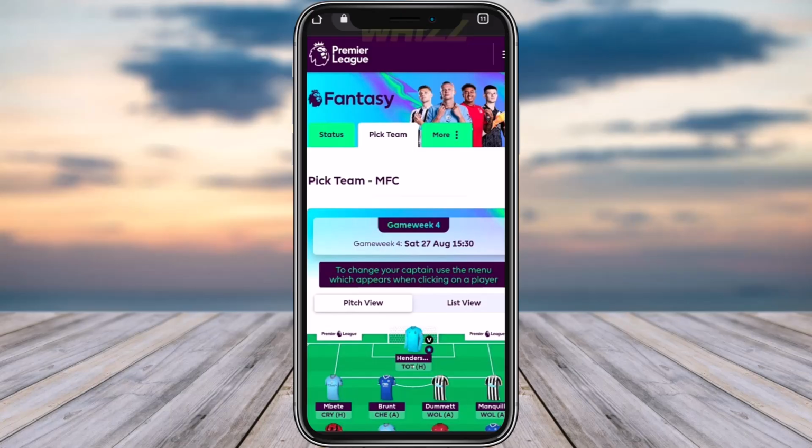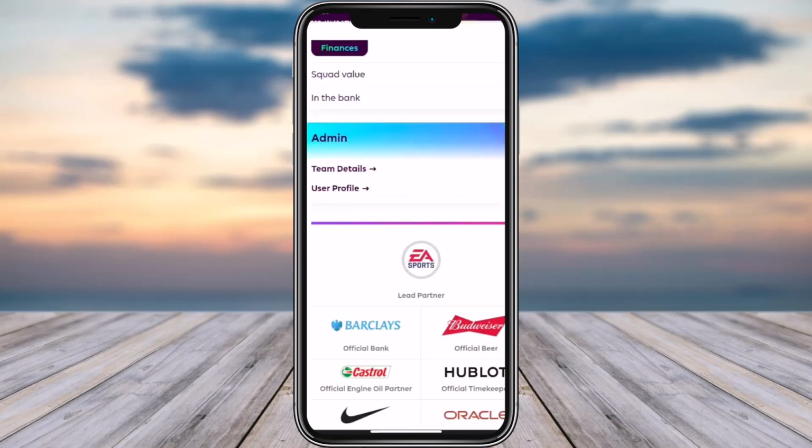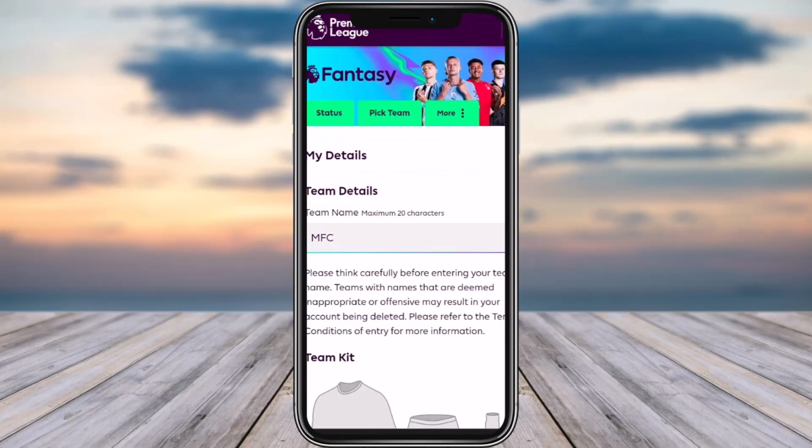Go ahead, switch to the option of Pick Team and now scroll to the bottom. Then from over here, scroll all the way to the bottom till you find this option of Team Details. Go ahead, tap on it. Then from over here, you're going to find your team name at the bottom right over there. You can see you can change it to a maximum of 20 characters. Go ahead, tap on it and change it according to your need.